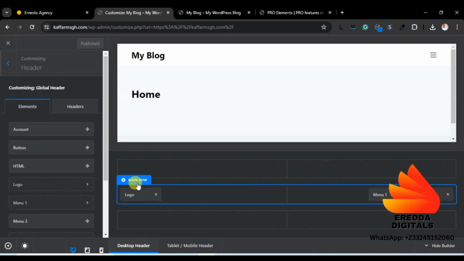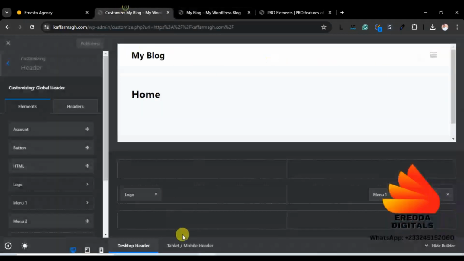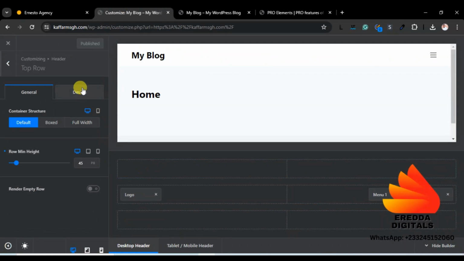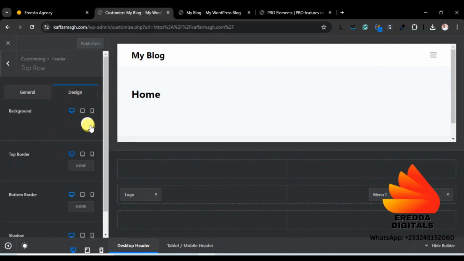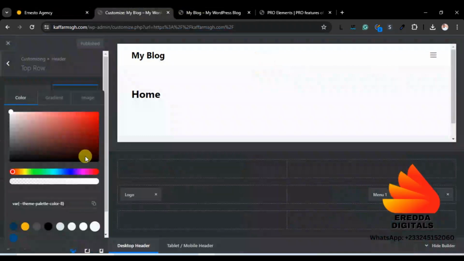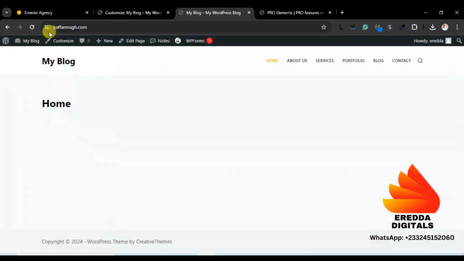Now it's okay. So let's work with the top one. I will click here, go to design, and the background color. What is the background color of this one? It is this color. So I will come back here and select that, and this is the color. Select that, publish that. If I come here and refresh the page, you will not see it. You know why? Because there's nothing here.